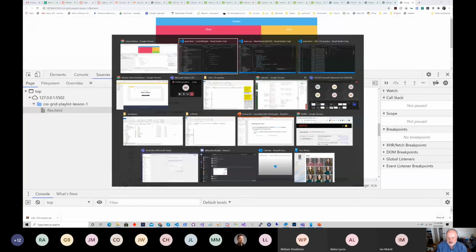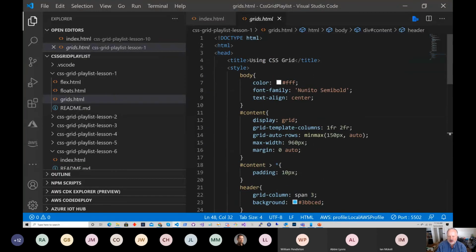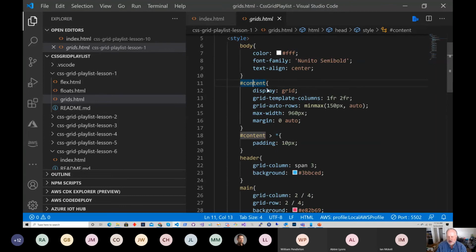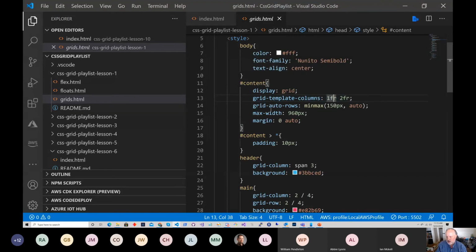Let's go back to the code here. Let's go up here and you can see what I've got. I've got pound content, which is the main container, display grid. Grid template columns: I want two columns. One is one fraction of the space, the other is two fractions. So it's getting back to that same thing in Flex. Grid auto rows, minmax 150. What that says is the row size is going to be 150 pixels high as a minimum. Otherwise, it'll be the size of the content.